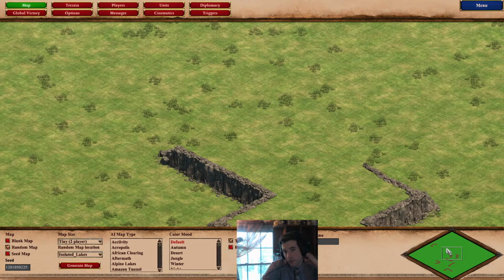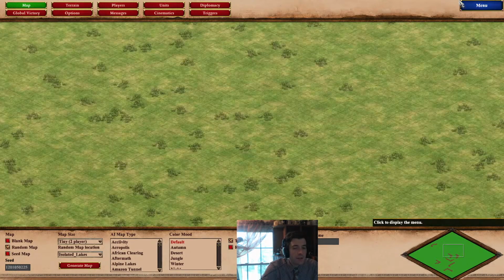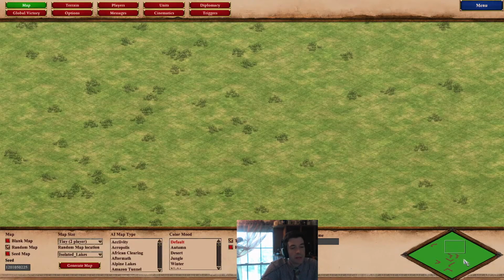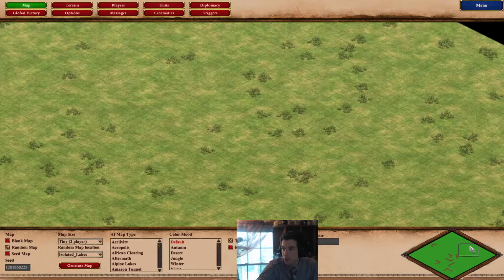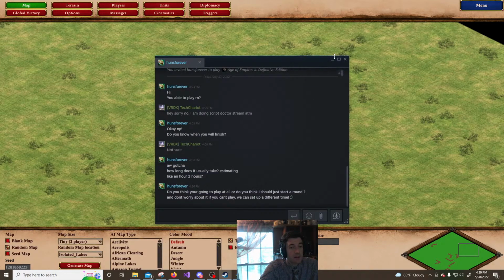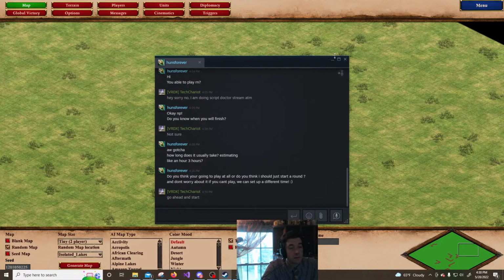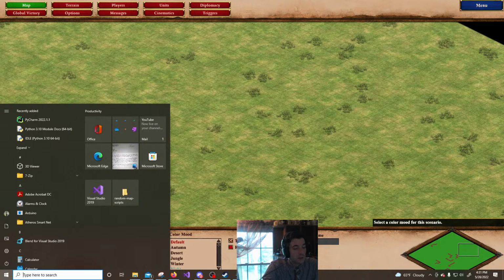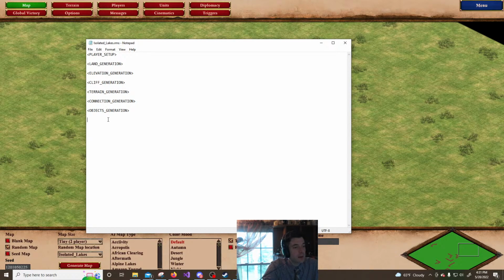So what do we have to do to make isolated lakes work? Well, the first thing that we need to do is we need to create lands for the players. If we don't create lands for the players, we will not get players to spawn, and we want players to spawn. So let's come over here, and the first thing that we're going to do is under land generation, we're going to go base terrain.